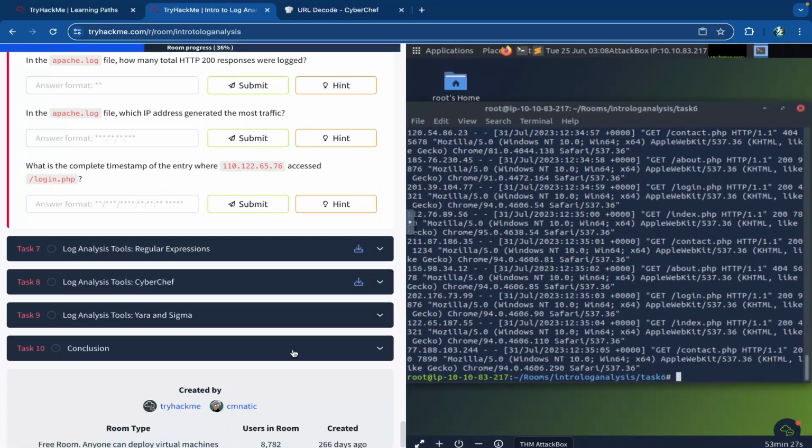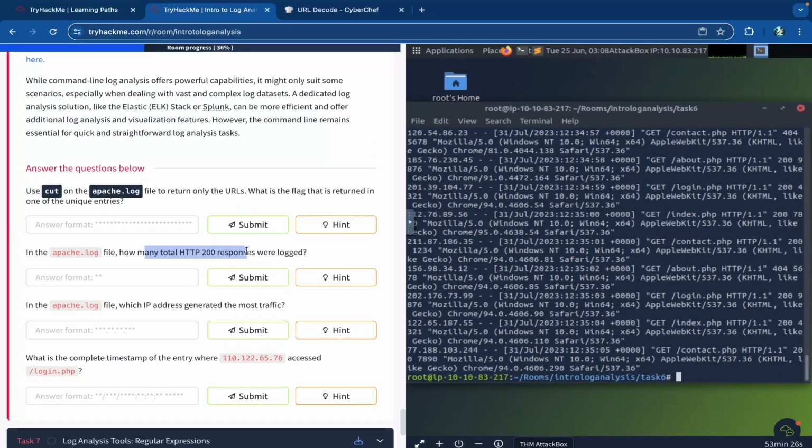So this is going to be something that's going to be right here, because it says how many total HTTP 200 responses were logged, which is going to be this field right here that has all the 200 responses in it. And then it says only return the URLs. What is the flag that is returned on one of the unique entries?